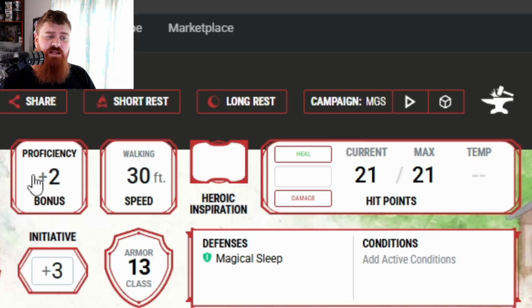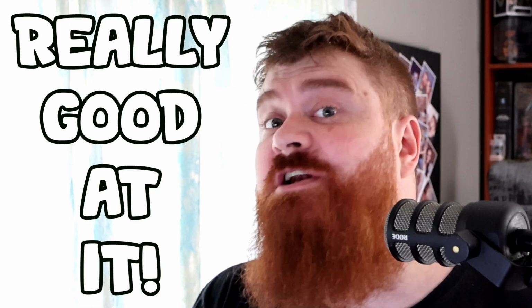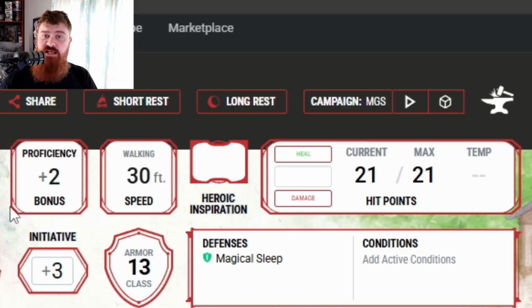After that, you've got your proficiency bonus, which adds to certain things which you are proficient in. Being proficient in something means you're just really good at it. So that can be anything from deception to athletics to aerobics to whatever it is you want to do. I don't mean aerobics, but you can be proficient in aerobics.